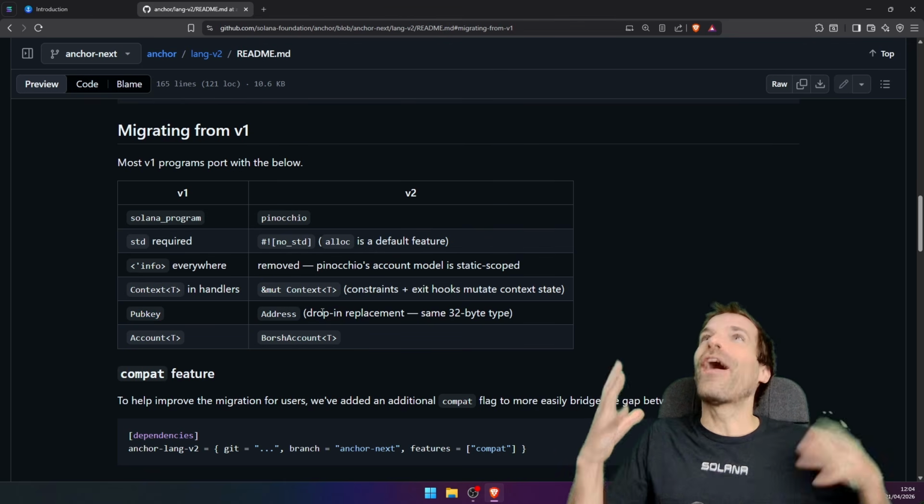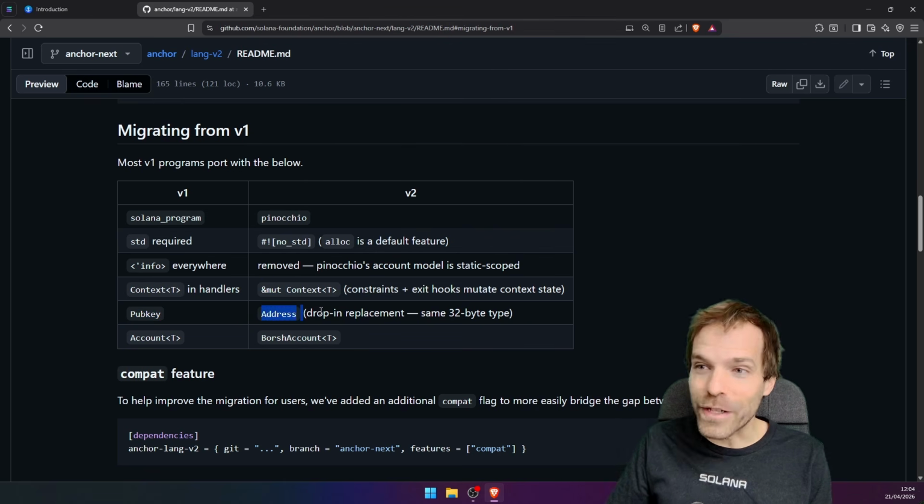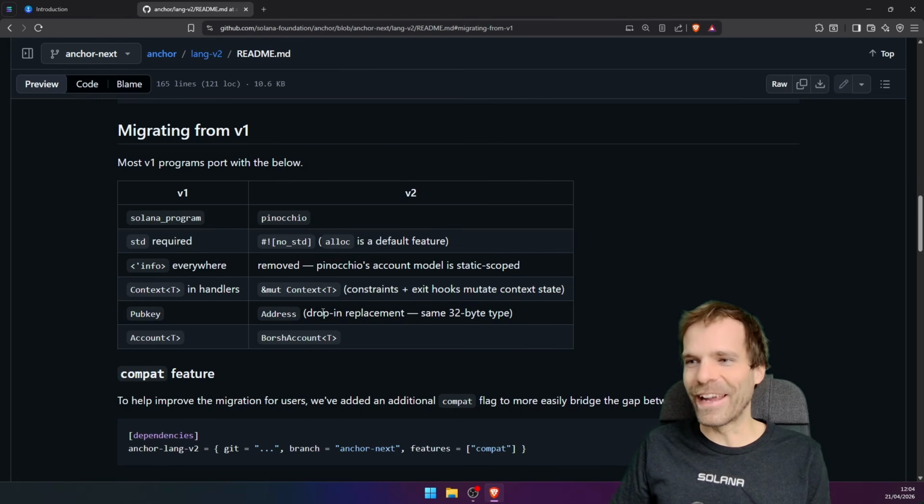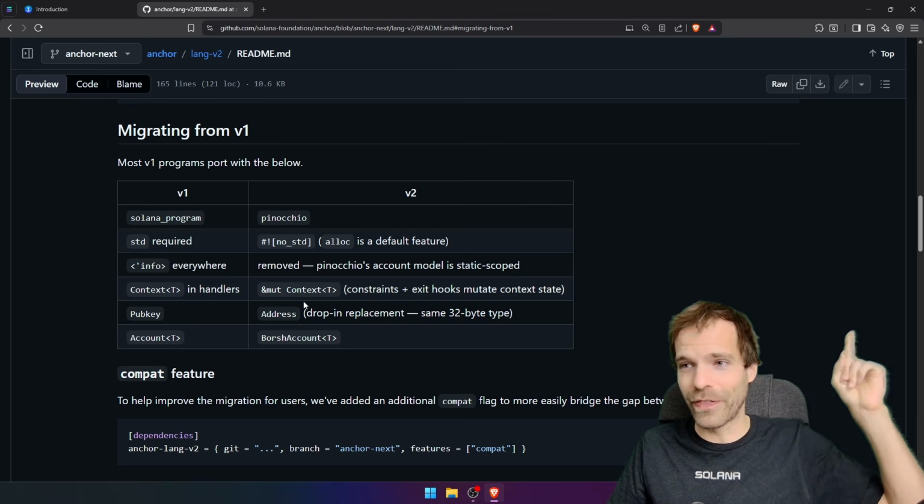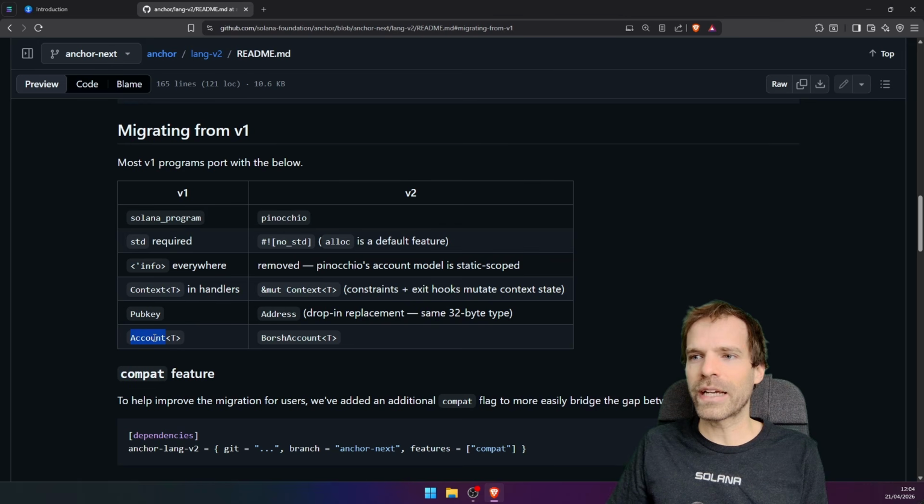And that's an important one as well. We finally in v2 use address instead of pubkey. v1 is still using pubkey. Okay, yeah. But in v2, we finally use address, the proper name. I made a video about that whole story. And the regular account becomes a Borsh account. So maybe there's another type of account that is not a Borsh account that is more efficient in deserializing data.